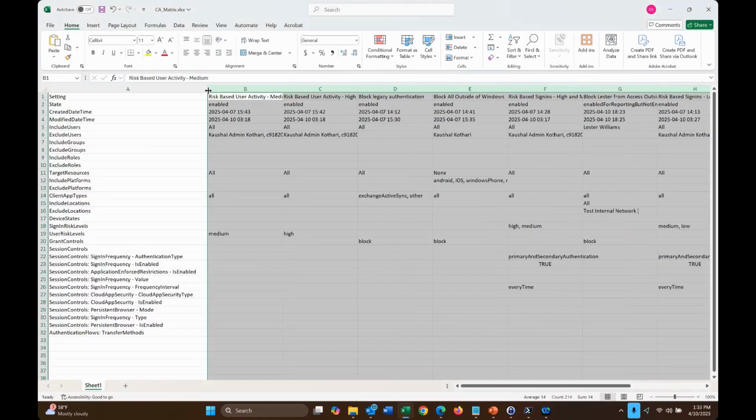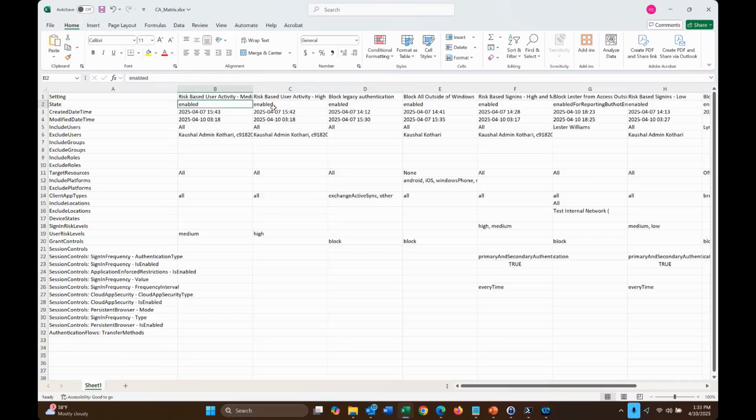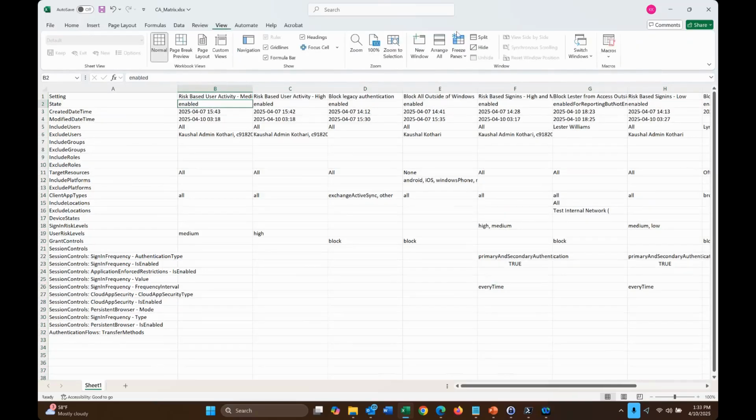So this is how I would do this. I would pull this over, and then I would click in cell B2. I would do view, freeze panes, so that way you have everything. And if you see this here, it puts it all into one place.